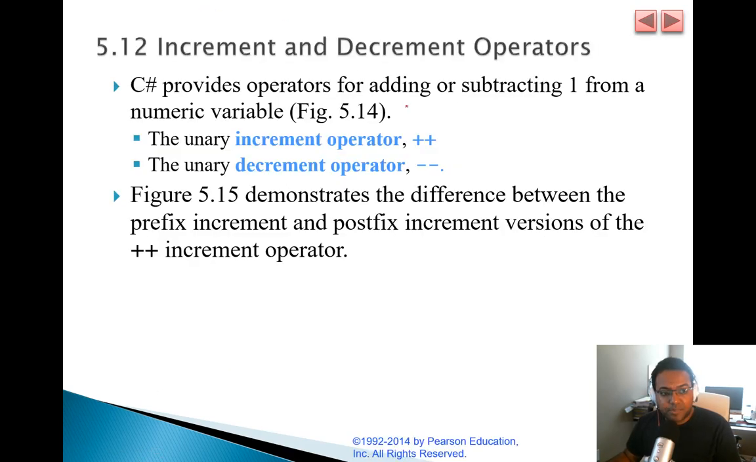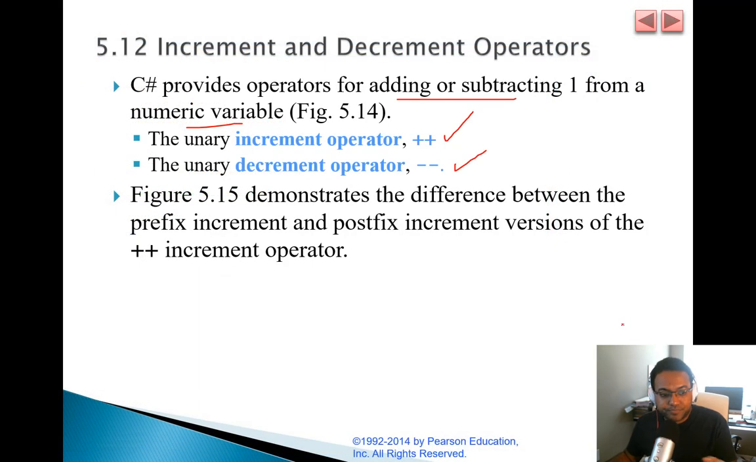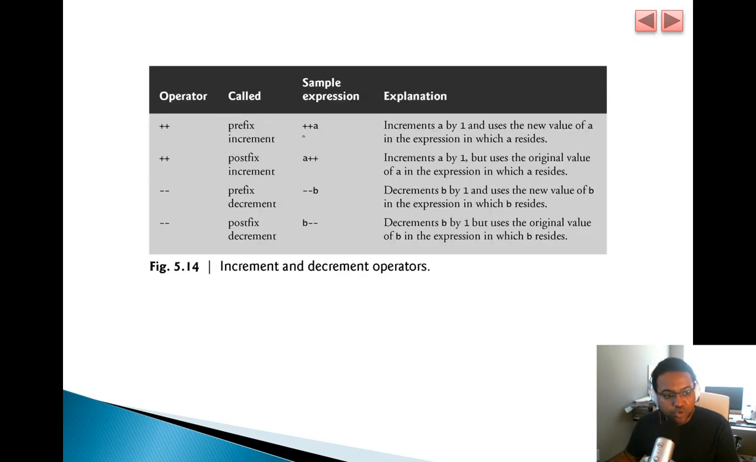So C# provides operators for adding or subtracting 1 from a numeric variable, and we've already talked about this as well: plus plus, minus minus, and they work just fine. I use it in the code to show you how counter works here. Minus minus also works. And here we go. You can do it before, which is a prefix increment. You can do it after. And of course, they have their merits.